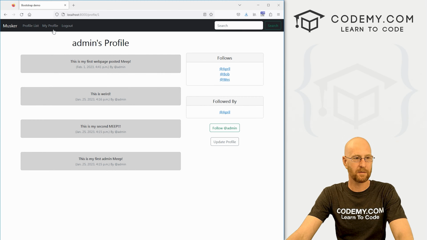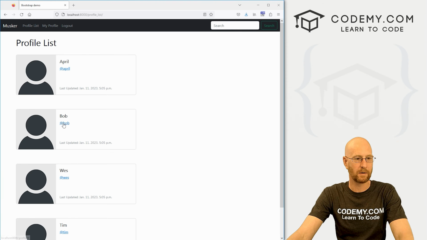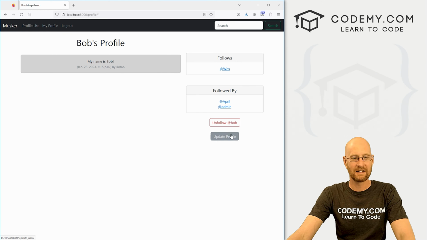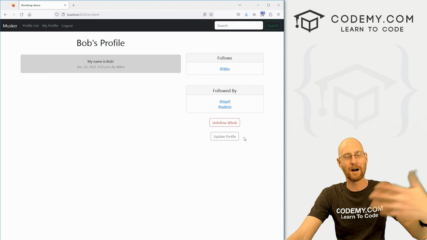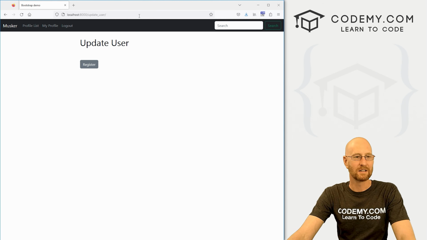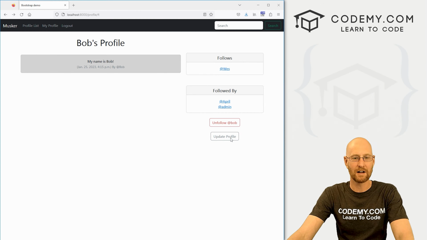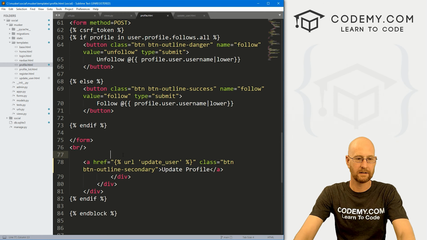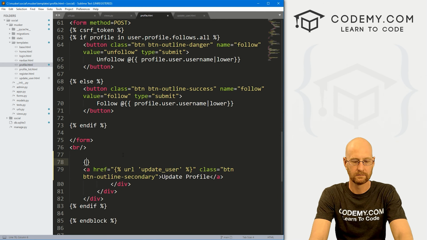Okay, that looks good. Now, the problem with this is if we go to our profile list and we click on Bob's, for instance, it still has this update profile. Now, we don't want to be able to update Bob's profile, right? So we need to put some logic in here for that. So we could do that really easily. So let's come down here and let's do some logic here.